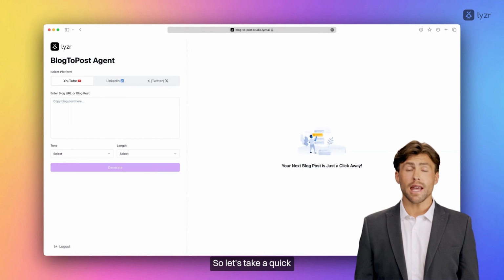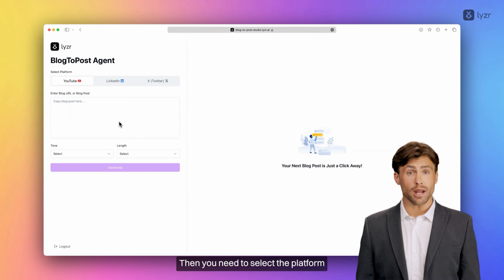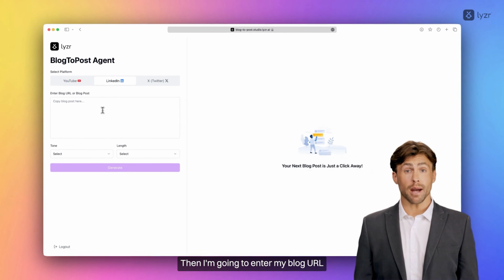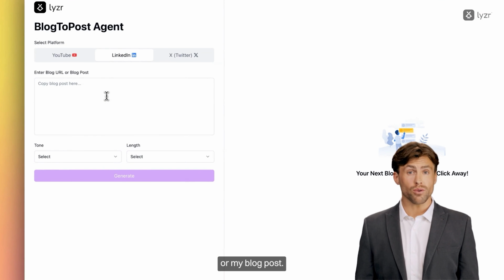So, let's take a quick walkthrough of the application. First, you want to make sure you're logged in. Then you need to select the platform that you want to repurpose the content for between YouTube, LinkedIn, and Twitter. For this example, I'll go ahead and choose LinkedIn. Then I'm going to enter my blog URL or my blog post.